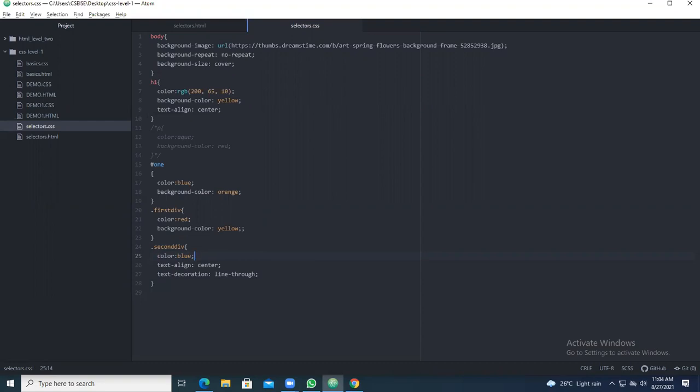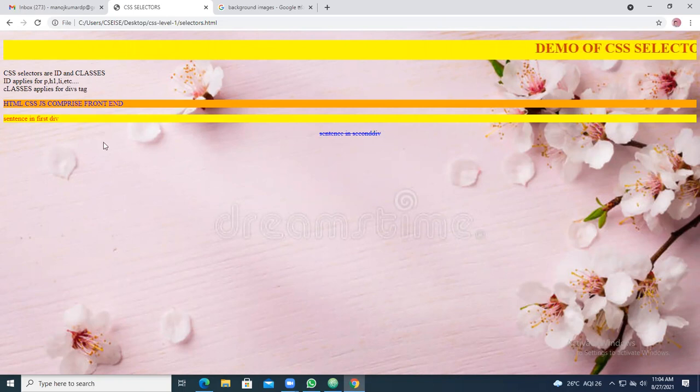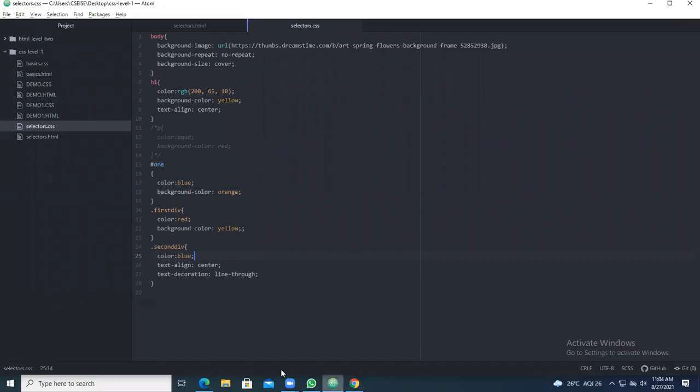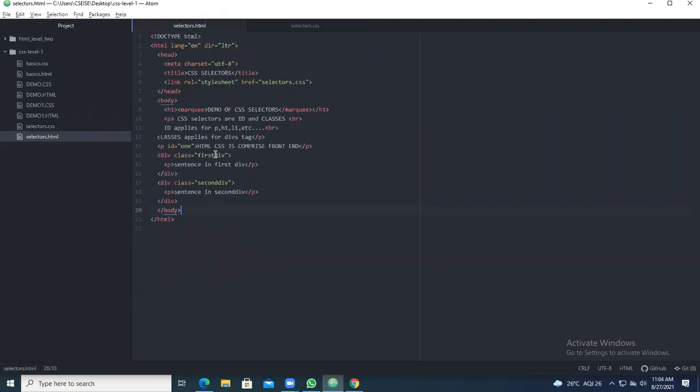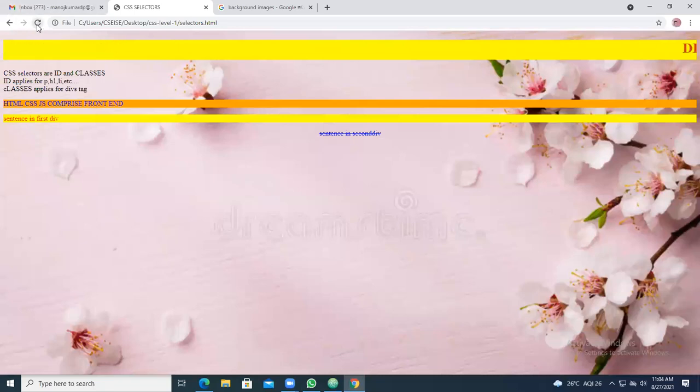Save and go for this particular content and see. So it is coming in sentence in second div, you have got it. That is the content what we have. So dot second div, and this one is class equal to first div. If this is the case, color is red, background is yellow. So you have to apply. Now when you refresh, color is red, background is yellow.